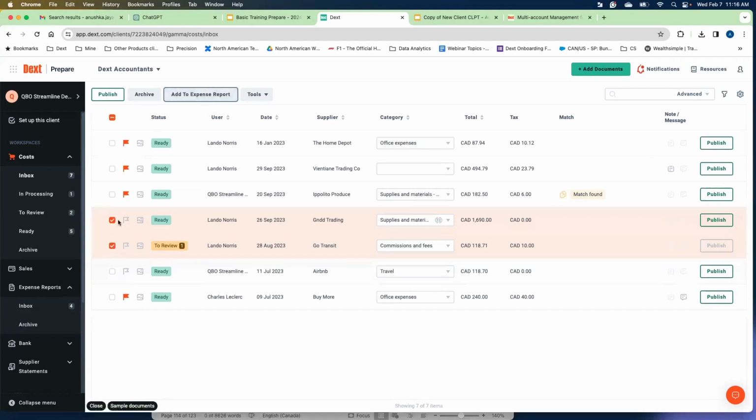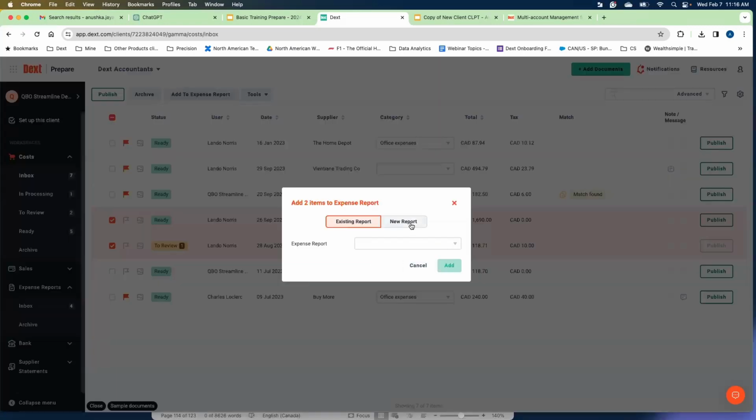So once the expense report is created in all these areas, I'm going to add it probably to this one.